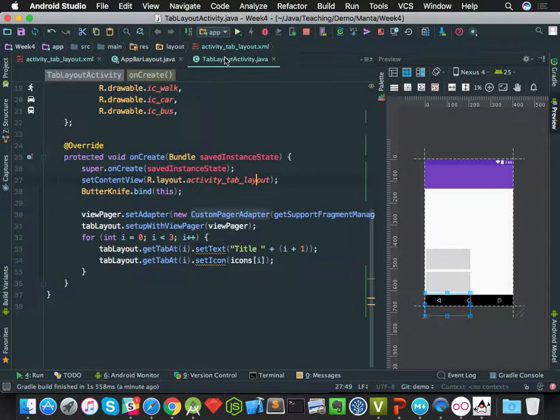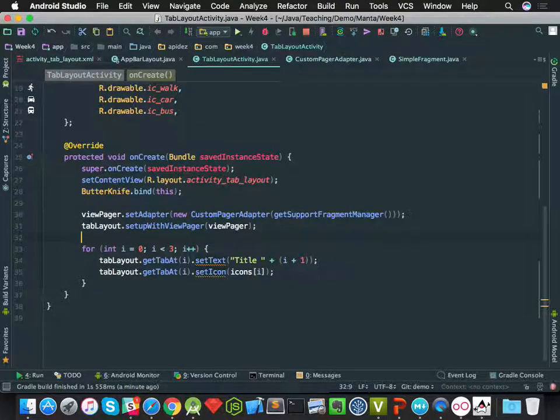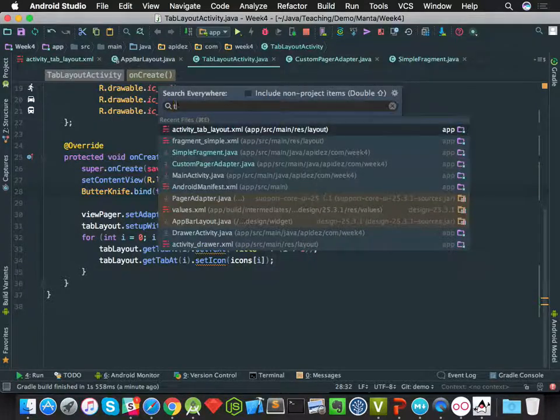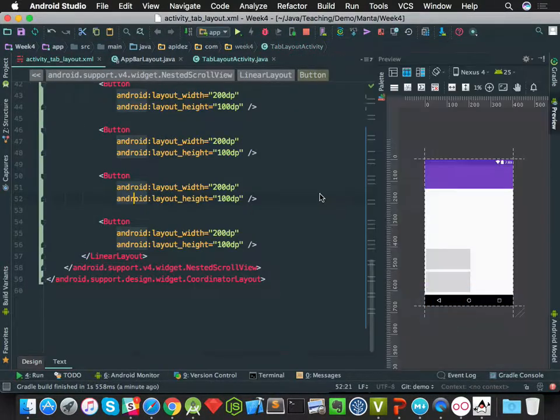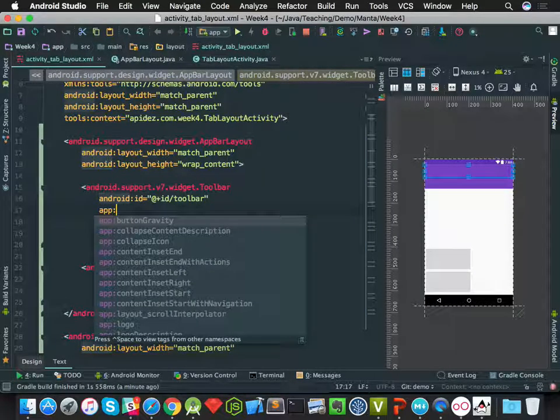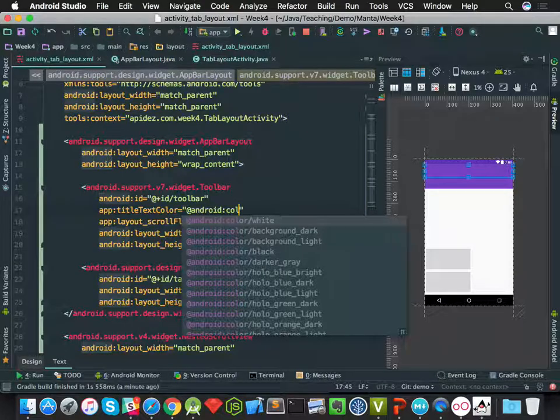It's a little bit ugly. I want to change it to text with the white color. So I go here, tap text color, background color, tap text color. You can set it here, or I believe we could also set it in the XML, title text color. So again, I want Android color white.